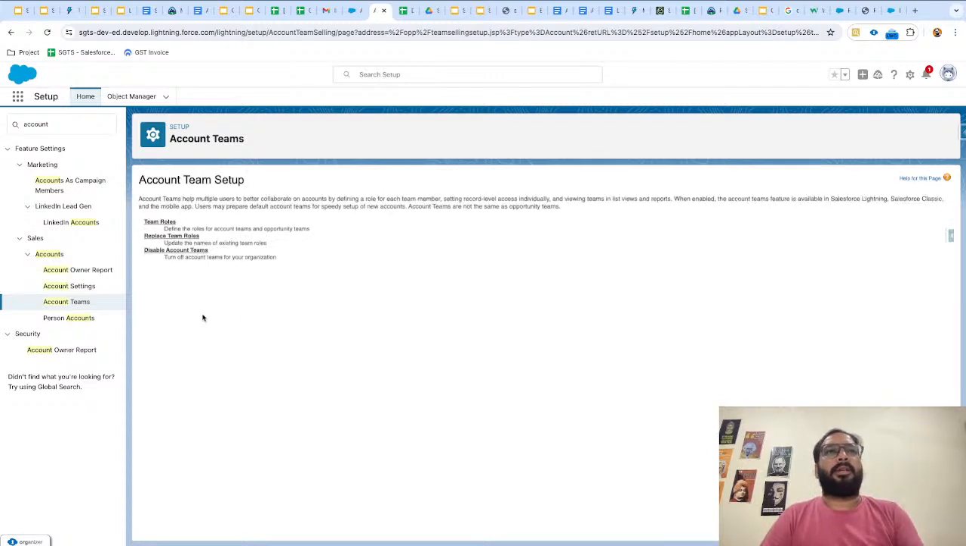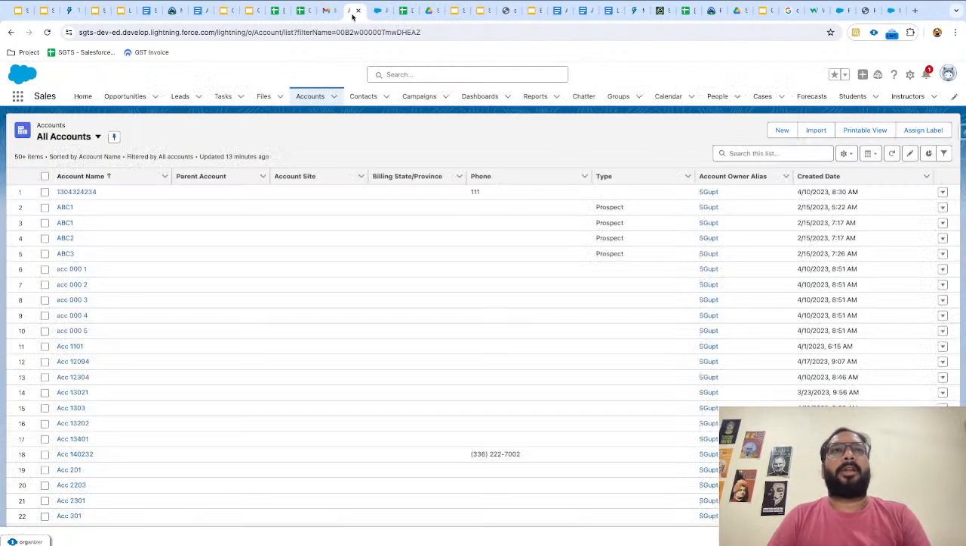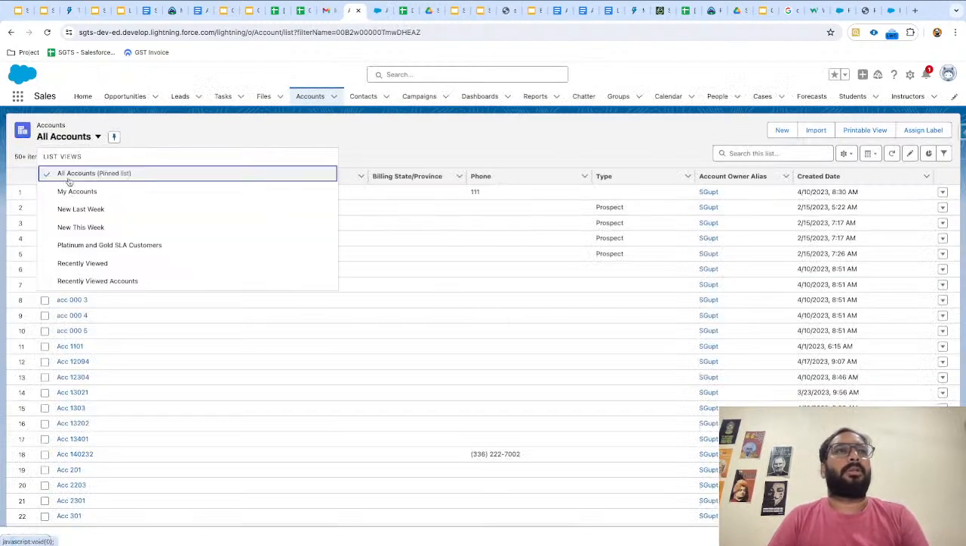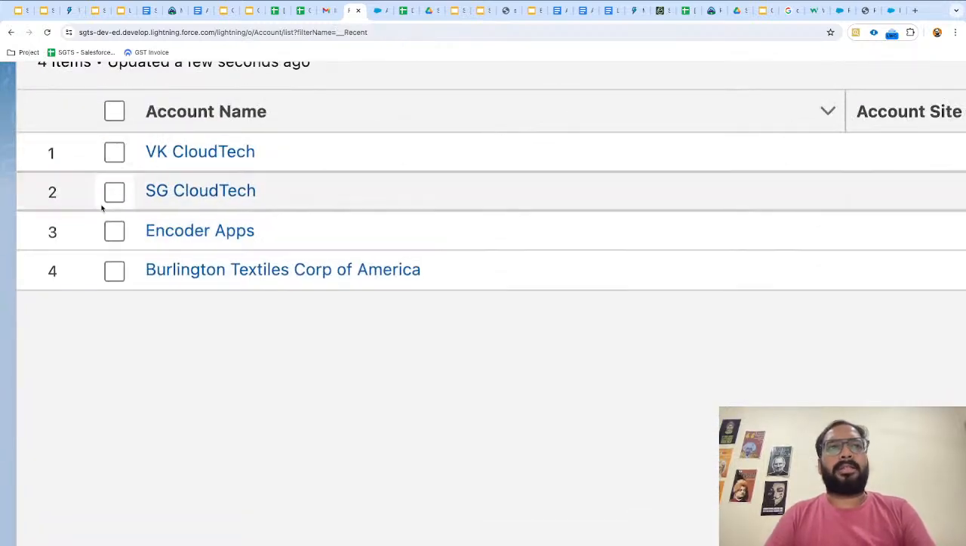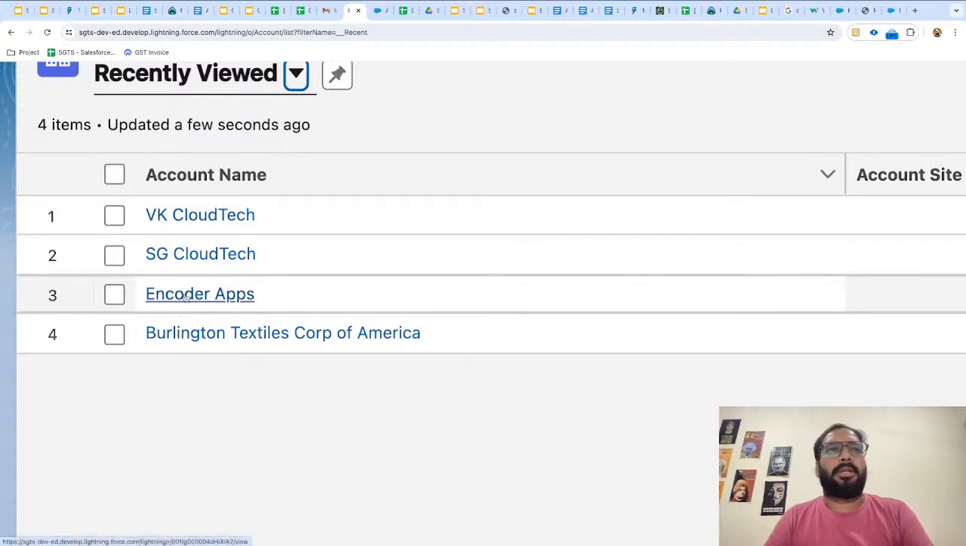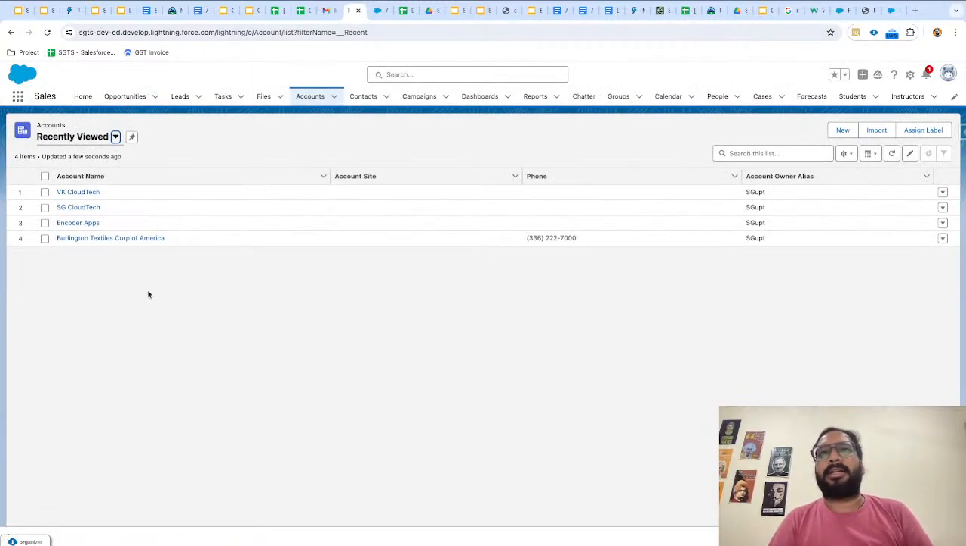So this way we enabled account team. We did all the setup. Now if I go to any account, I'm going to open those account records which I recently created. In today's session, I created 3 accounts. Now let's say SGTS is using this Sales Cloud to manage their business.